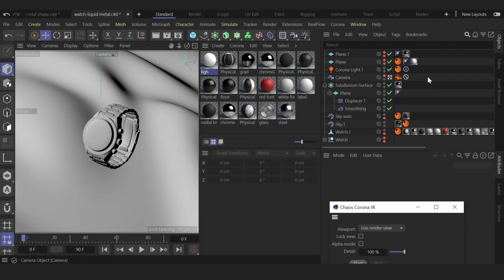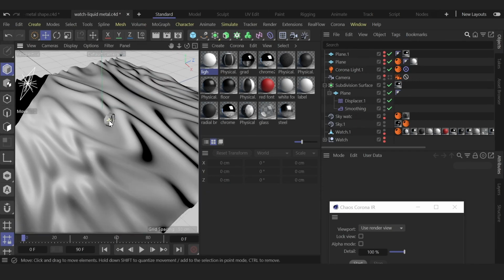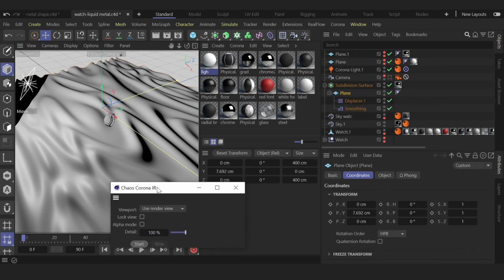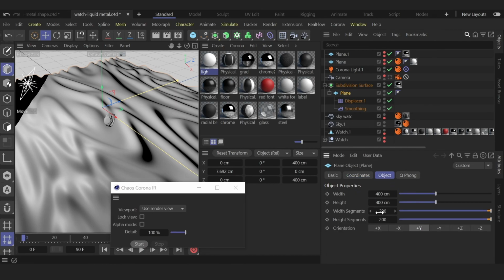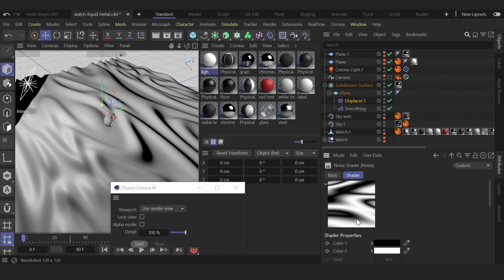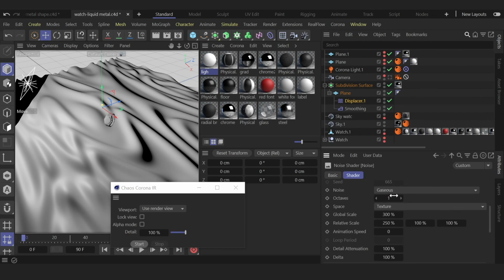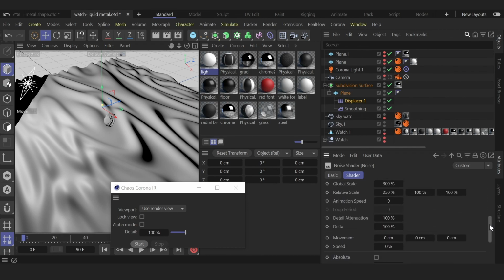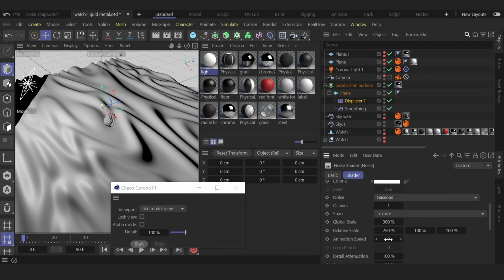Let's open another scene. This is just a plane. Instead of the sphere, the plane has 200 segments and 400 centimeters. The displacer is also absolutely the same, gaseous, cycles too. No animation speed, but you can also add the animation speed.